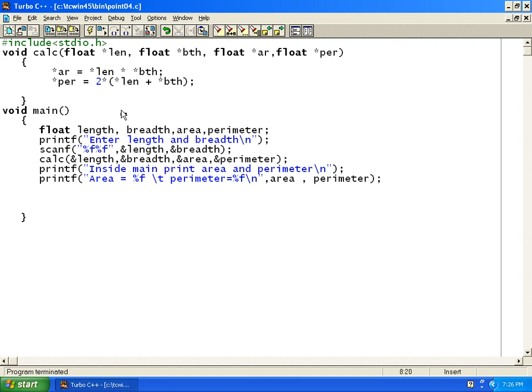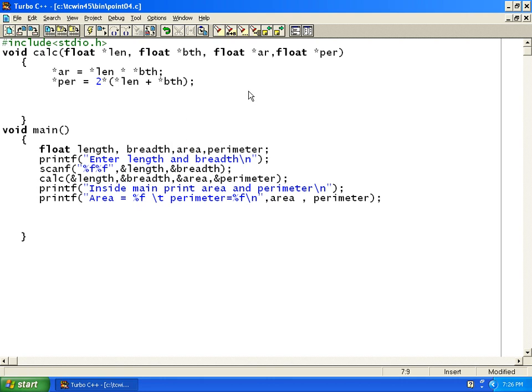By sending the address, this way we can use functions to get more than one result to the main function. So you can also print the address if you want. I'll just print only one variable right now. You can print all the addresses and verify it.